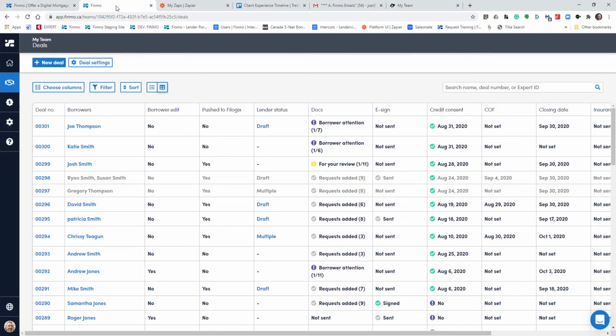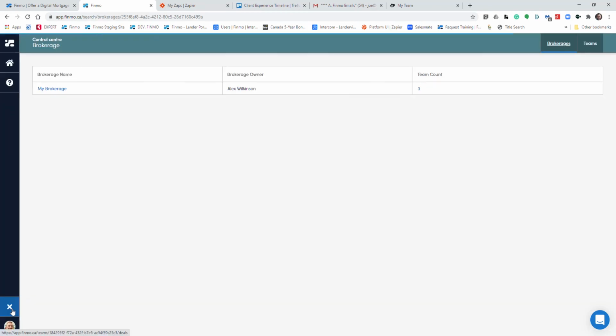Once one of our customer success people have set up your account to have control center access, you'll see this globe appear down here. It's called the control center. You simply click on it and then it's going to give you the view of your brokerage. It's going to have brokerage name here, brokerage owner, and how many teams in your brokerage.